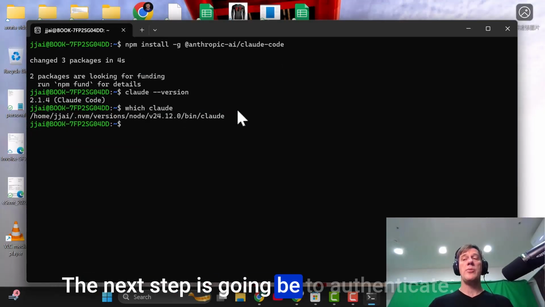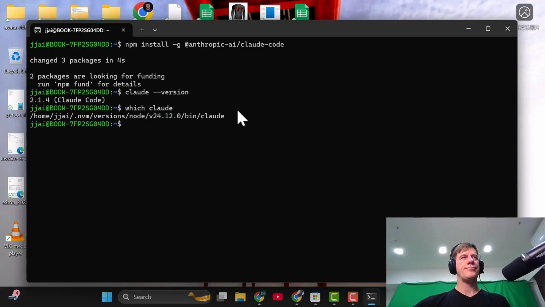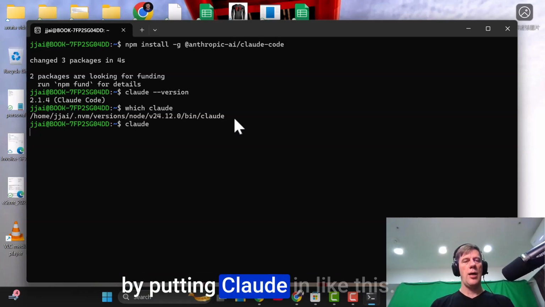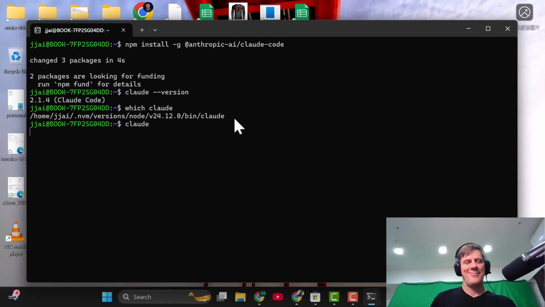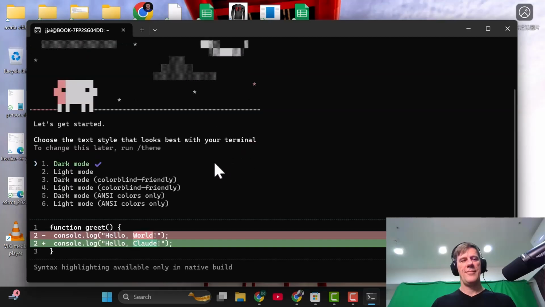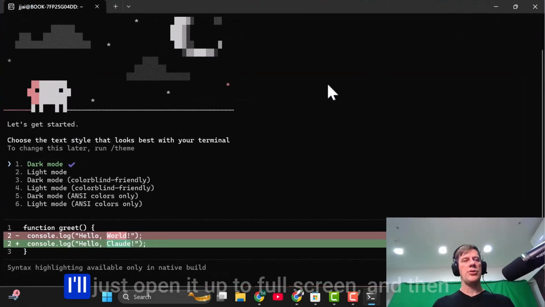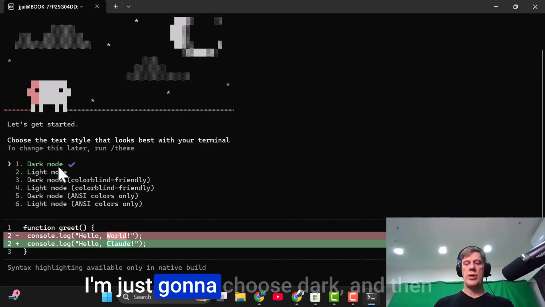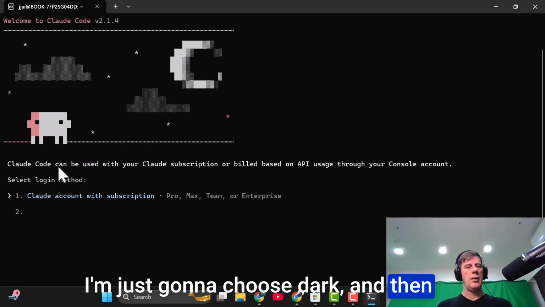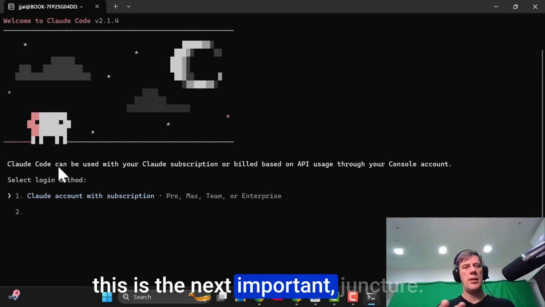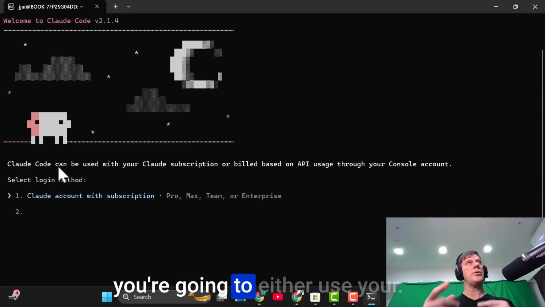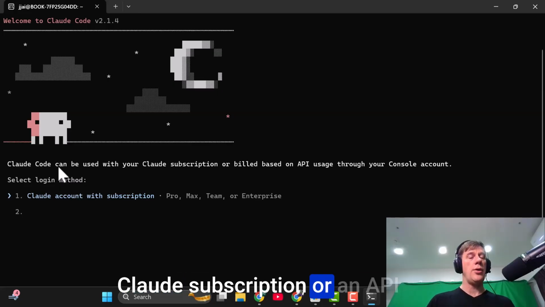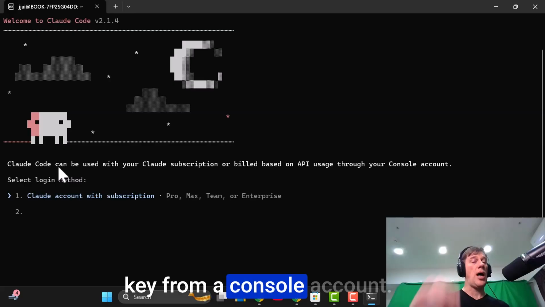The next step is going to be to authenticate. So we're going to just start by typing Claude like this, and we'll get this interface. I'll just open it up to full screen, and then it will ask you to choose your theme. I'm just going to choose dark, and then this is the next important juncture. You're going to either use your Claude subscription or an API key from a console account.